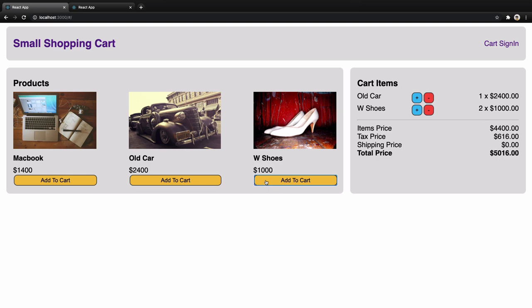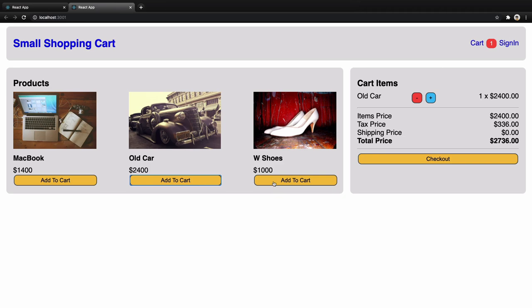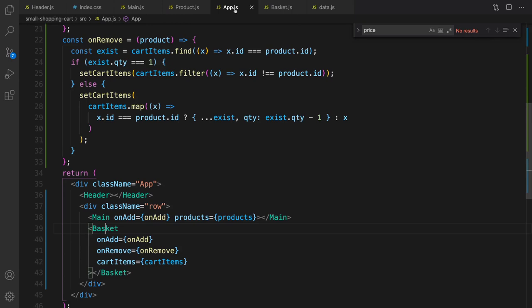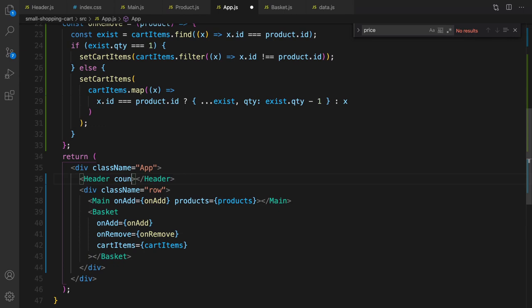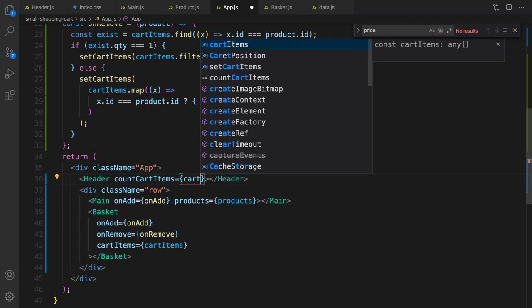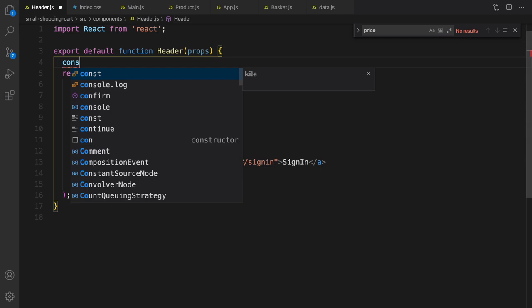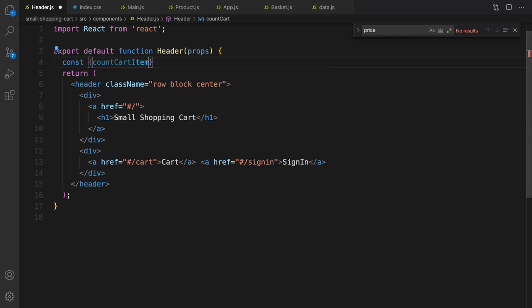Okay, the last part of this lesson is about the badge in the cart. Like here, when you add a new product, it's gonna get increased. To implement that, go to app.js and for the header component, set a property countCartItems, and the value is cartItems.length. Go to header and here get countCartItems from props.